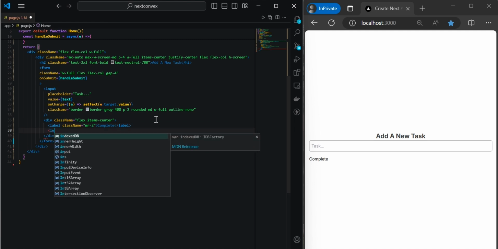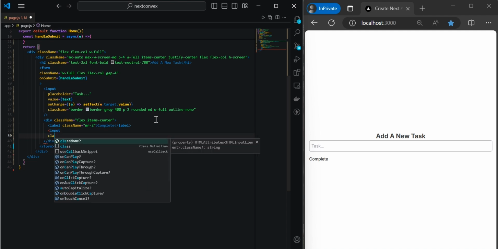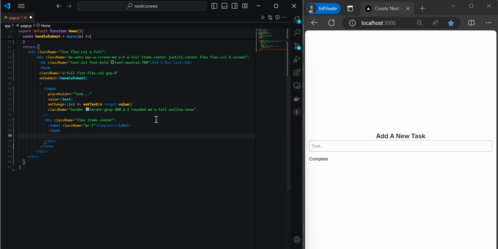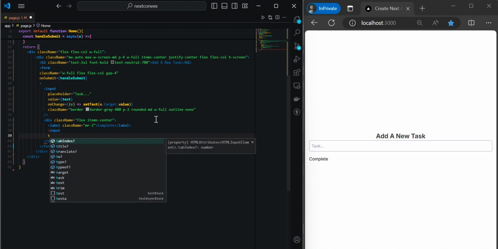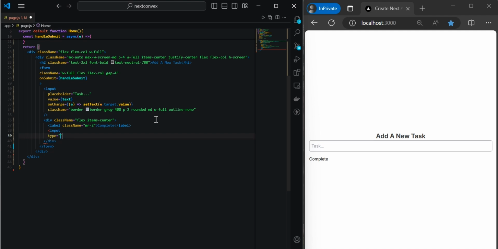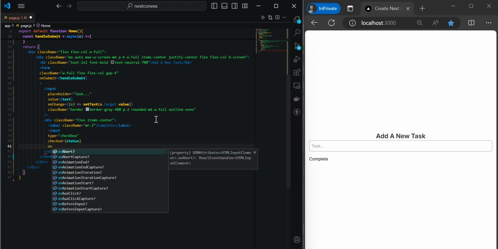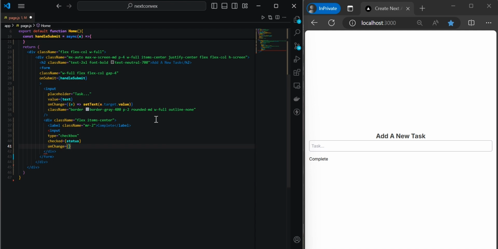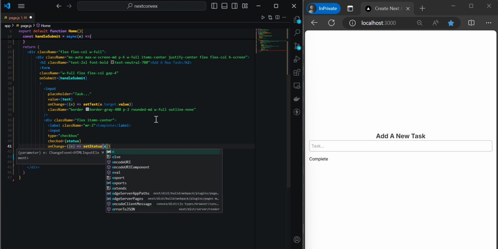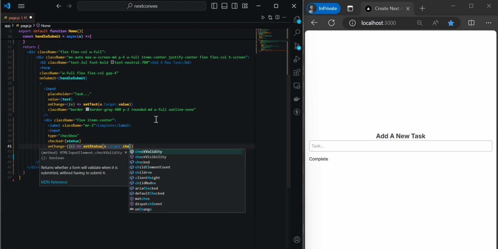Then after the label, let's pass in an input. And within this input, we'll say it has a type of text. Excuse me, it has a type of checkbox. We'll say checked will represent the status state variable that we created. And then, of course, we'll pass in onChange. And then we'll say the event will be to set the status. And we'll set it to e.target.checked.